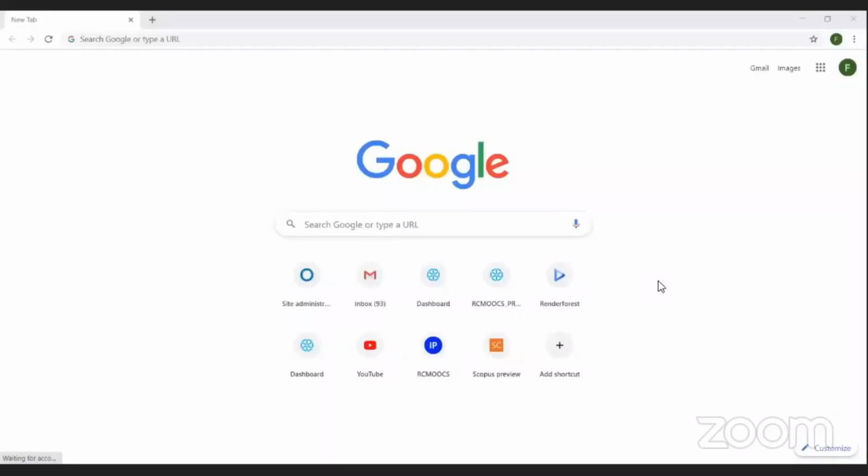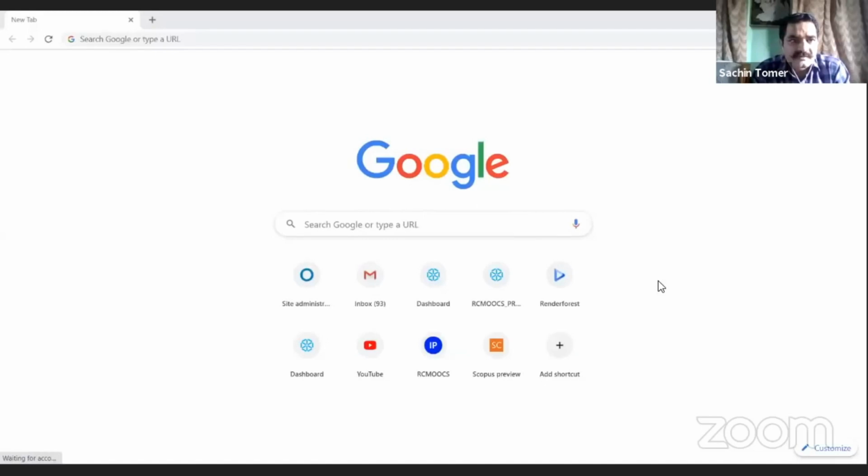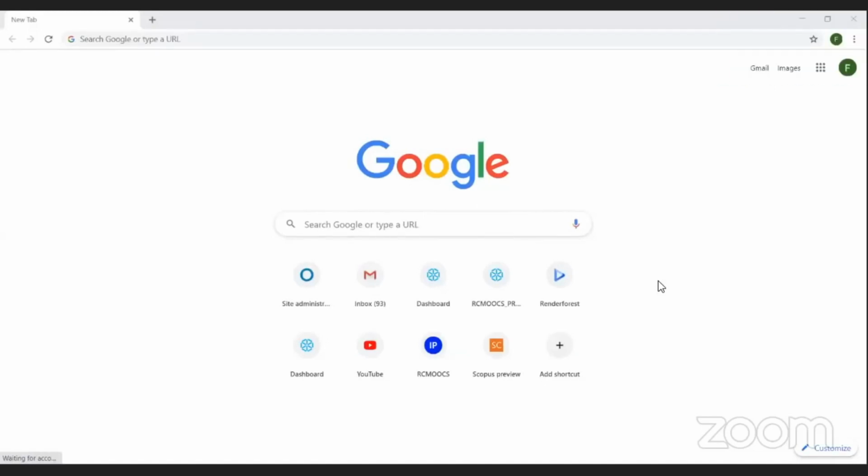Open your browser if you have opened it on your laptop. What happened? Can you see my screen? Is this visible? Browser, Google Baba is there? Sachin, yes. Okay.